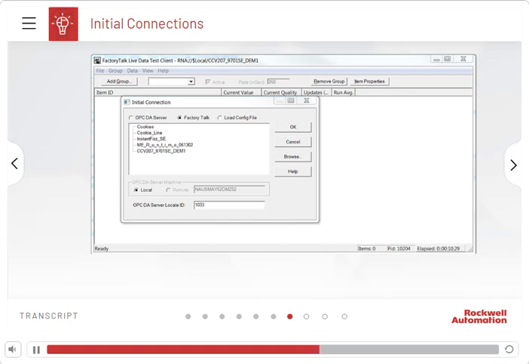OPC-DA stands for OPC Data Access. It is an OPC Foundation specification that defines how real-time data can be transferred between a data source and a data sink, for example, a controller and an HMI, without either of them having to know each other's native protocol.